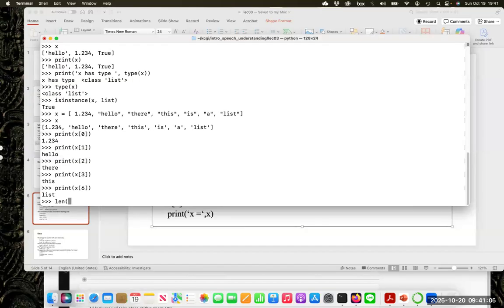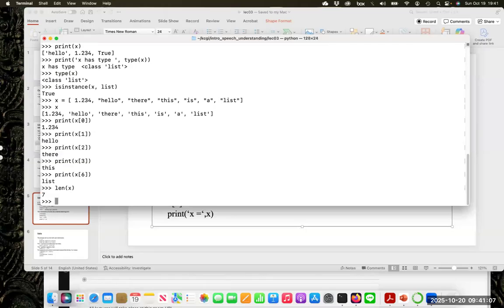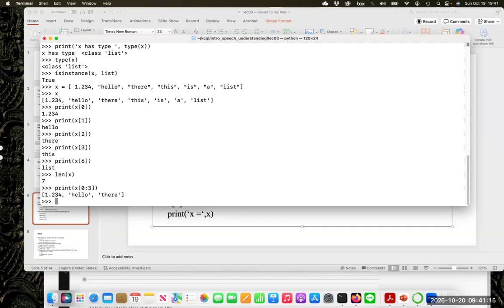I can type len of x to find out its length. Its length is 7. And I can also print x of 0 through 3, for example, to print the first 3 elements of the list.